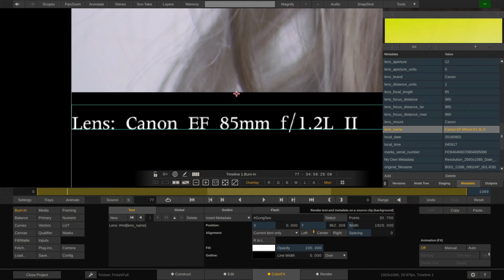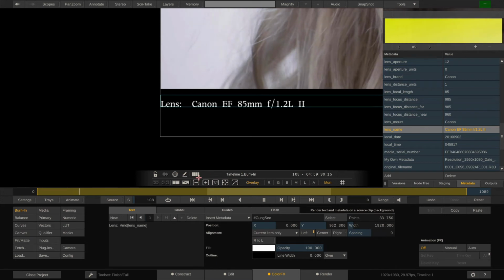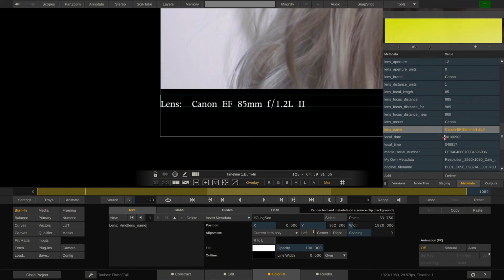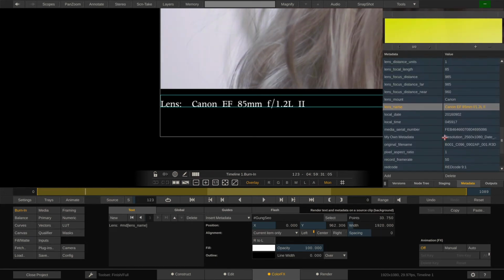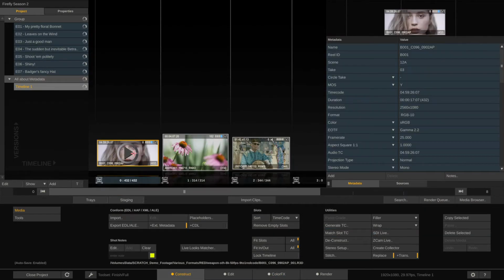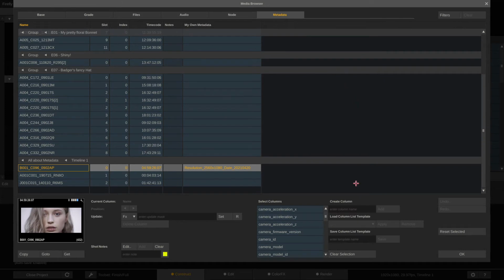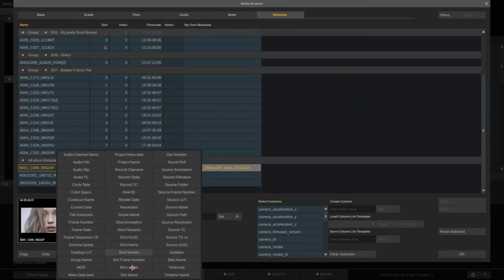Pretty cool. And this way, we can do this with literally any metadata item that we can see here in our metadata stack, including my own metadata, which I created by just hitting the add button here in the metadata stack, or alternatively for multiple clips at once, you can do that in the media browser metadata tab and create your column here and fill it with whatever metadata you want.